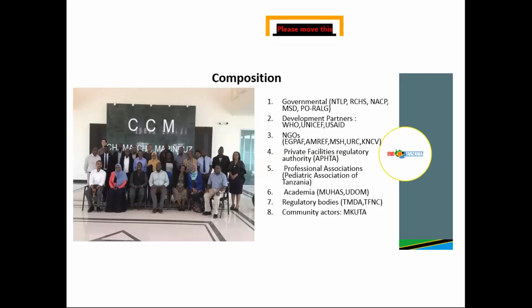And the composition of the members: we have government members from National TB and Leprosy, Reproductive and Child Health Section in the Ministry of Health, National AIDS Control Program, Medical Stores Department, President's Office Regional Administrative and the Local Government Ministry. And then we have developing partners, which include WHO, UNICEF, USAID, and we have non-governmental organizations which work with childhood issues, including EGPAF, AMREF, MSH, URC, and KNCV.